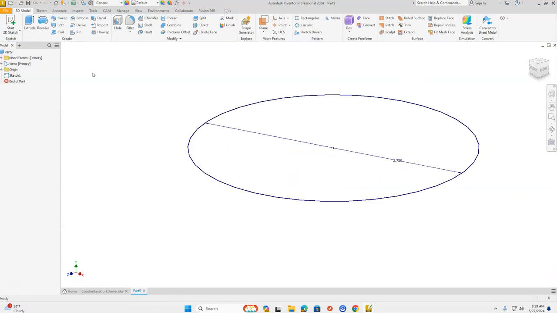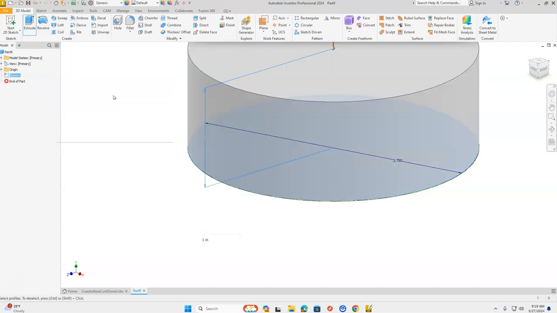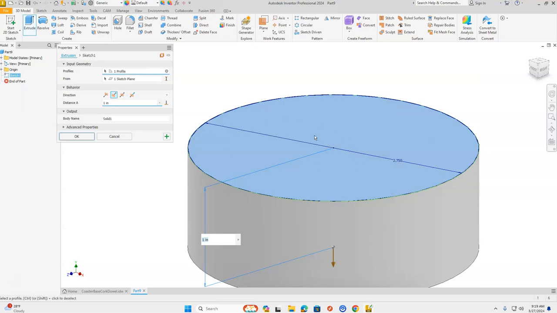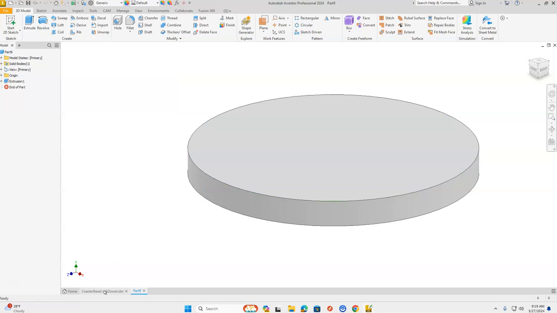Now we're going to extrude this. So we're going to go up to the Create menu, go down to Extrude. We want to extrude in a flip direction so that our sketch plane is on the top. And we're going to extrude a distance here of 0.25. And then click OK. Let's take a look at our drawing.